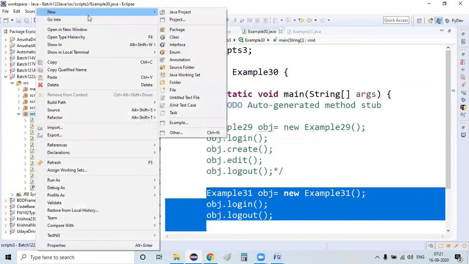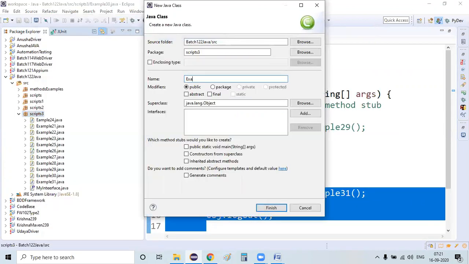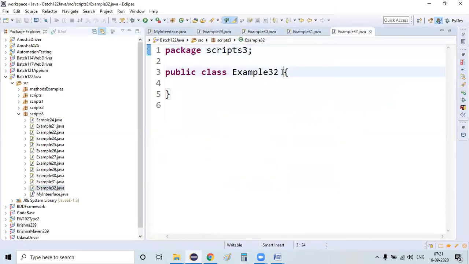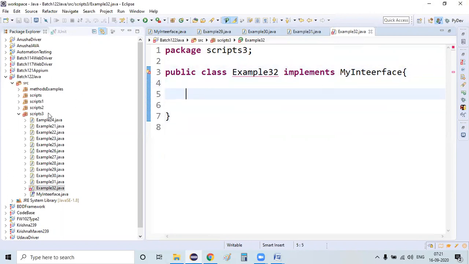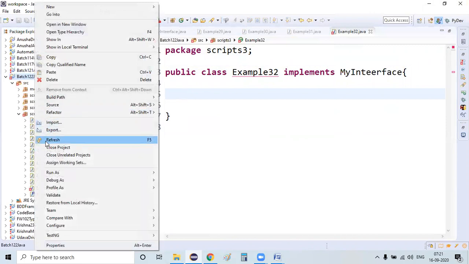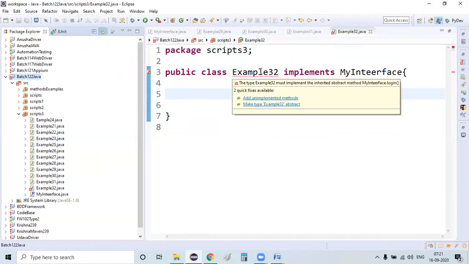Creating a new class again, Example32, and I'm checking inherited abstract methods. And here it implements my interface. Whenever you have implemented that, if you mouse over it, this is a syntactical issue. Basically we should get all the auto suggestions, guys. Whatever methods are there, it should populate us with all those suggestions. See here: add unimplemented methods, and make this class an abstract class.